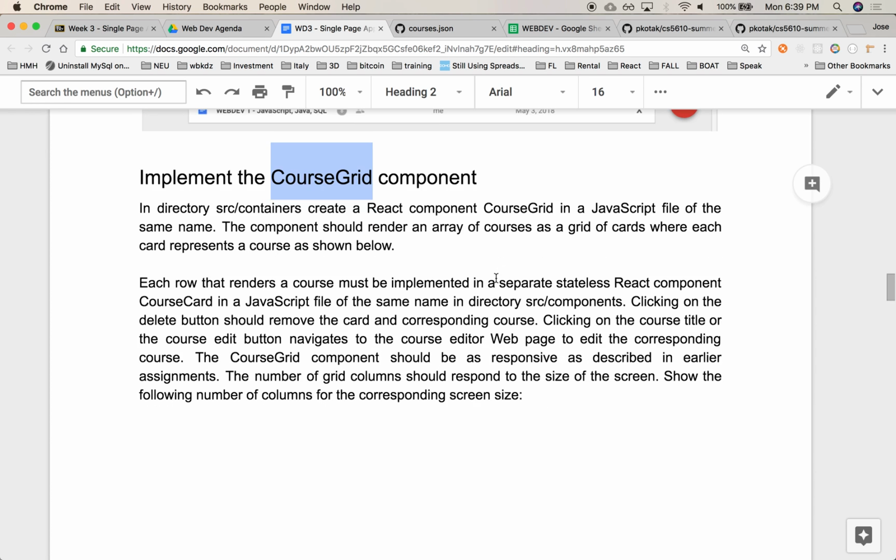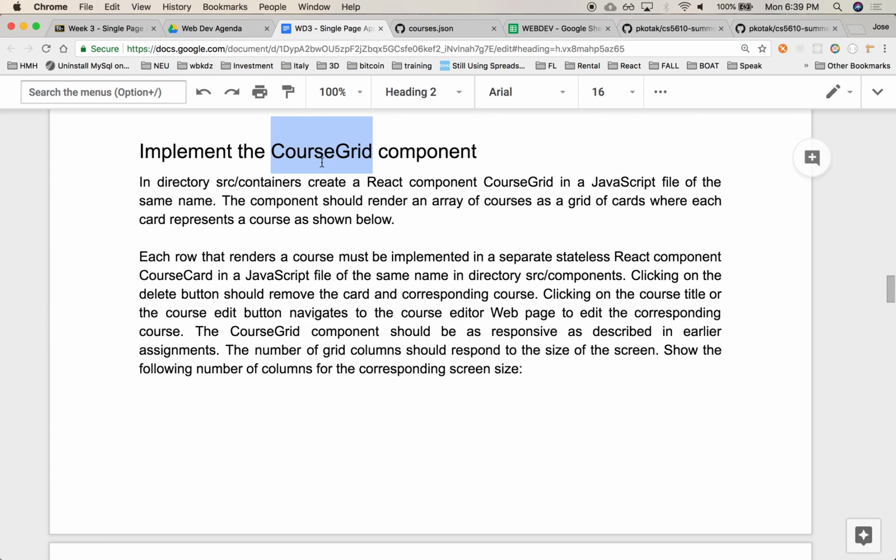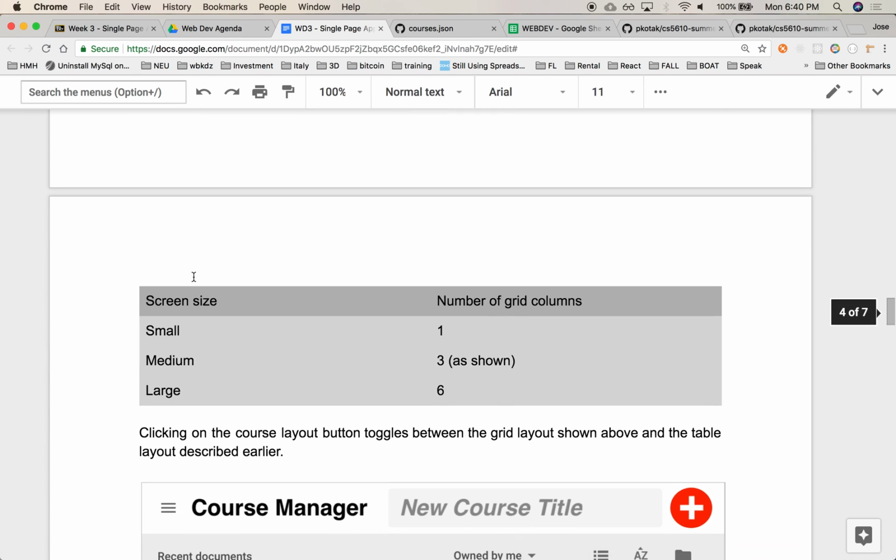And the course grid will be also kind of like a container that will keep track of all of its courses. And as it iterates over the array of courses, it will render a course card, right? Kind of like a box that represents each one of the courses in a card, in a rectangular box. And same thing, the course grid presumably will be stateful, whereas the course card will be stateless, just only representing its rendering of the course.